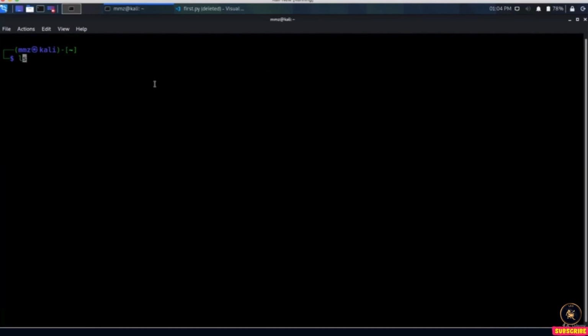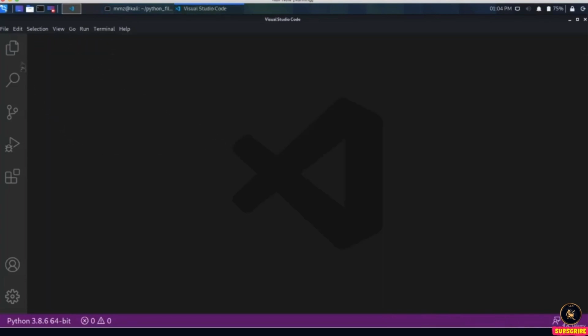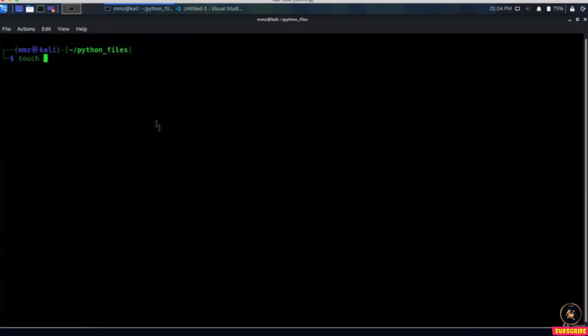So let's clear the screen and let's go to the Python files. Now here inside it, let's touch our first file. Touch is a command used to create a text file. It's okay, you can use whatever you want, or you can use actually the Visual Studio itself. From here, you can create a new file. Anyway, they are the same, nothing important.